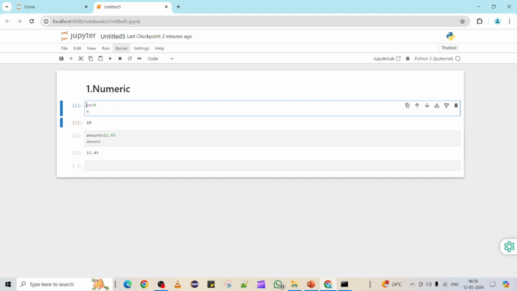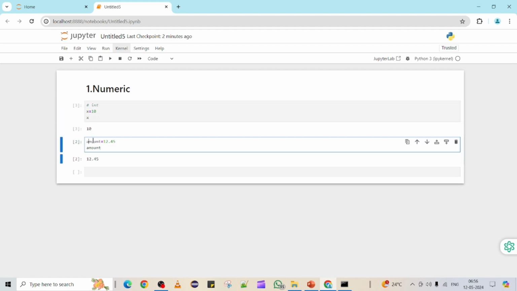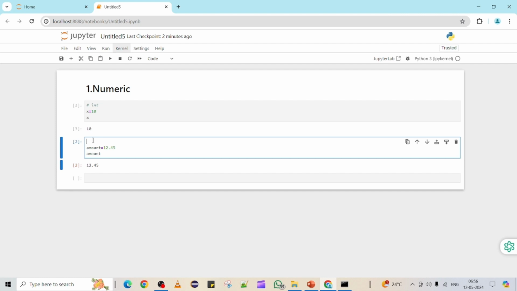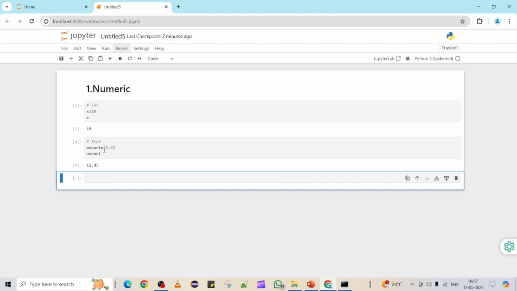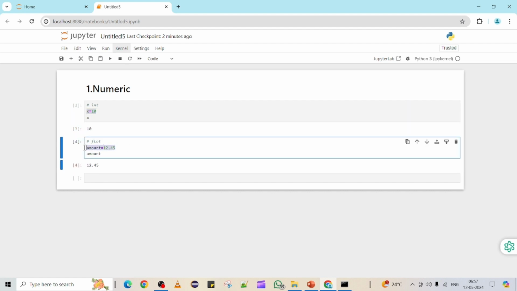And if you want to put a small comment, you can come here and type integer, and similarly you can put it over here for float. So this is the way you can declare a variable of integer type and float type, which can take a non-decimal value and a decimal value. So these are the two different types possible under the numeric type: one is integer and another one is float.